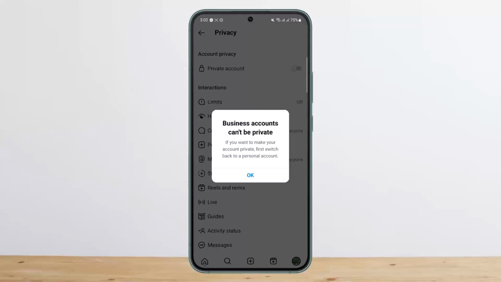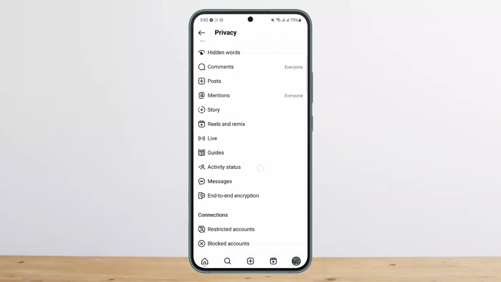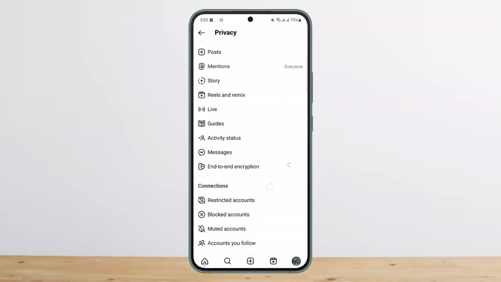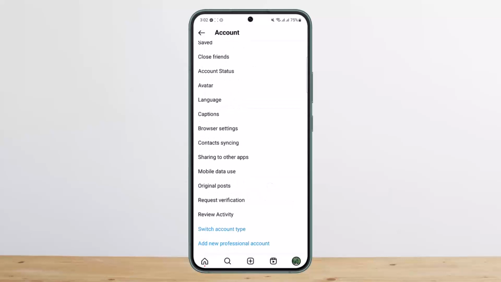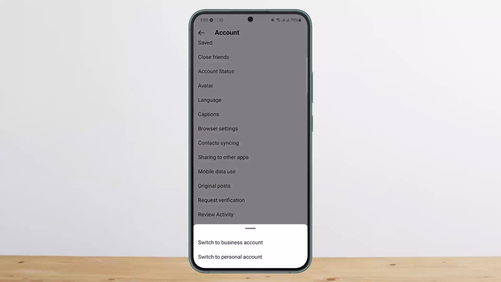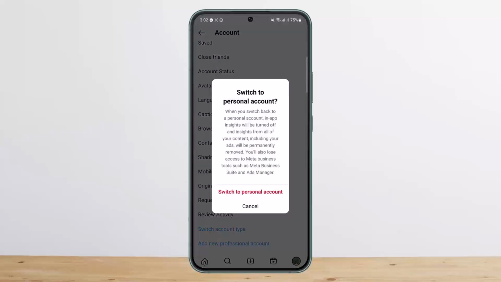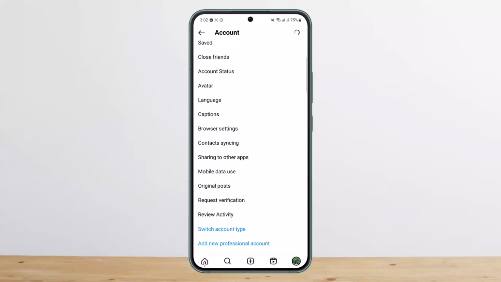So you want to make sure that your account is not business or professional. You want to make sure it's a personal account. In order to do so, you can head into your account option there. If you scroll down, simply tap on switch account type and switch to personal account. And once you do so, you'll be able to set it to private. So this way you can hide following list or followers list on Instagram.